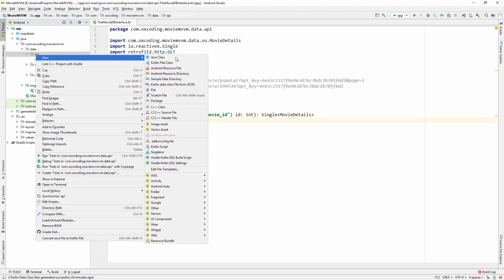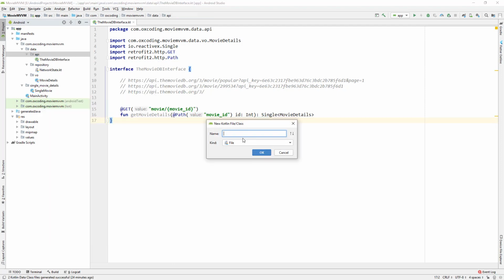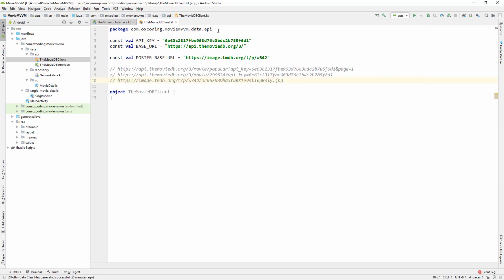Now let's create a Retrofit client, the MVVM client. We want it to be an object or static, so we don't need to instantiate it when we use it. Now let's add the constant variables: API key, base URL, and poster base URL. And here are the links for reference.